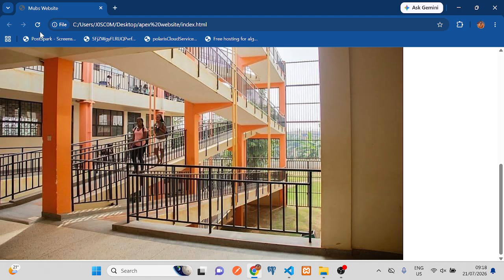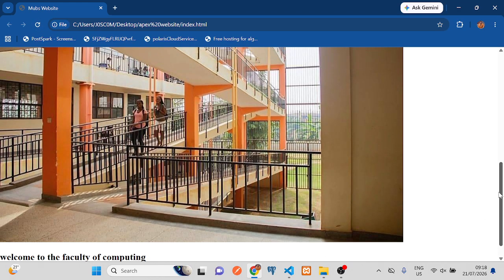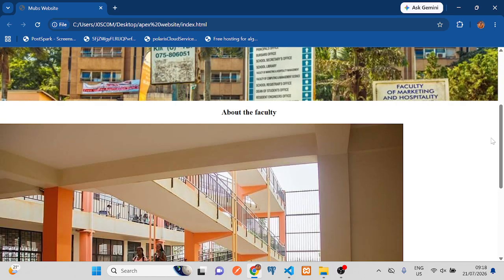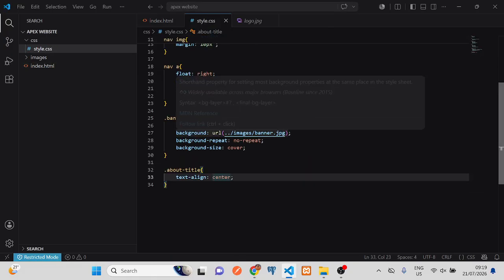If I refresh, right now everything is just disorganized. So we are now going to apply CSS so that these things can align clearly. Now, how do we apply CSS? We shall simply come to the CSS file, and then we shall code that about section.